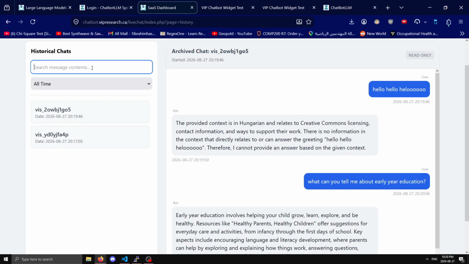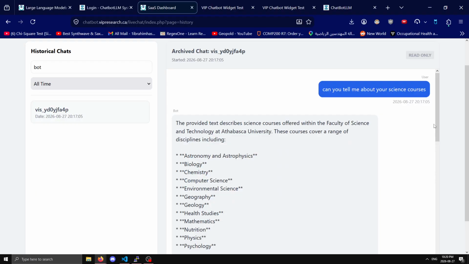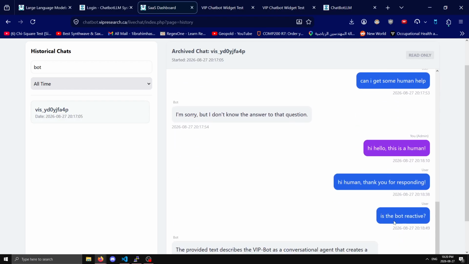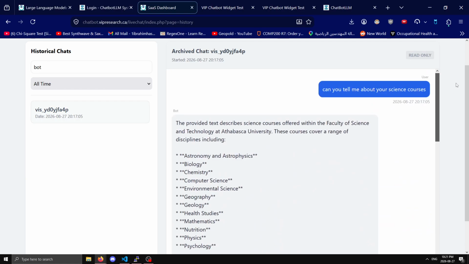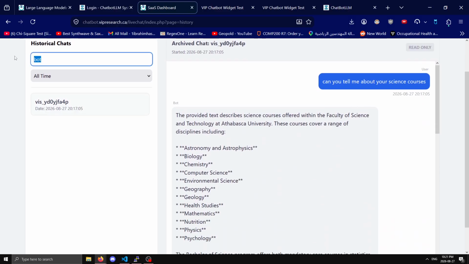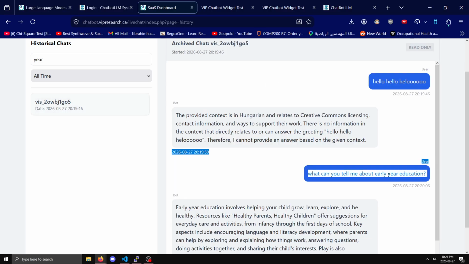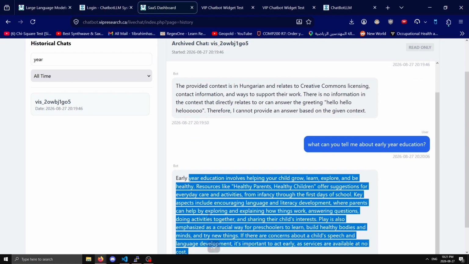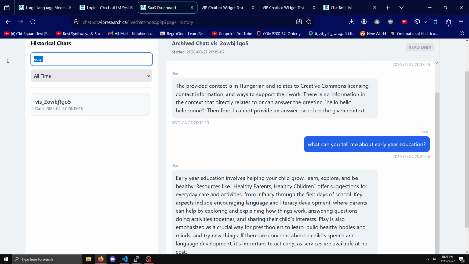So if I say, for example, bot, the chat where I said bot, because that's, I think, the last thing I said, is the bot reactive. This chat pops up, but the other one doesn't because I didn't say the word bot. So if I say year, the other one pops up because in this one I said the actual word year. And obviously the response from the bot involves year, but not in the other one. So you search by the literal content of the conversation.